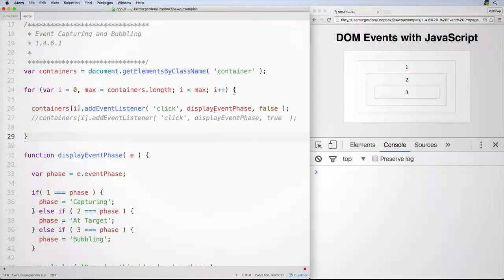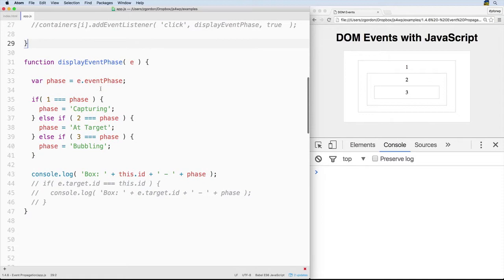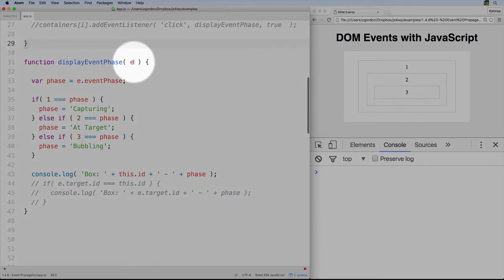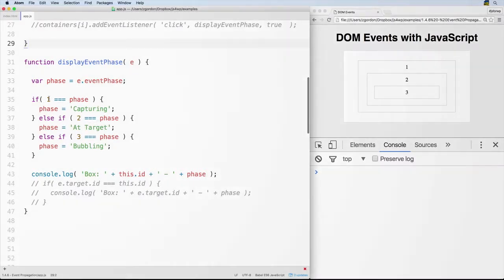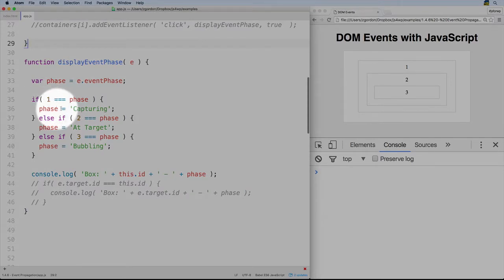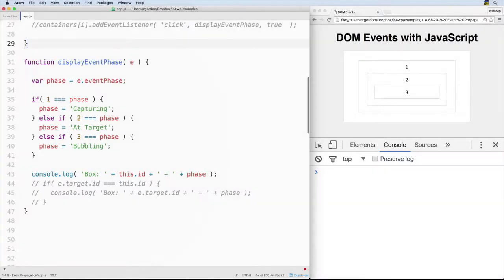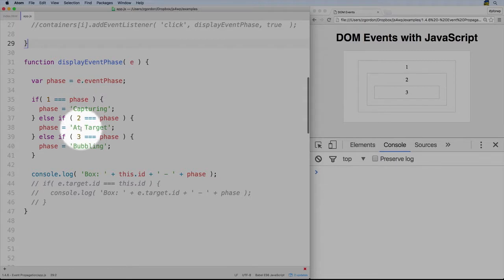Now let's look a bit more at this display event phase function. We're passing in the event object as the parameter e, and then we're assigning the event phase that we looked at before to a variable of phase. What this will allow us to do is say, okay, if the phase is equal to 1, then reassign phase to capturing. If it's equal to 2, then assign it to at target, and if 3, bubbling. So all this is doing is, instead of having to look at numbers, we're going to be able to read what that phase is. It's just to help things be a little bit more readable when we start logging out more information. This code does not necessarily need to be here. Again, it's just so that instead of looking at the numbers 1, 2, or 3, we could reassign this phase variable to be capturing, at target, or bubbling.